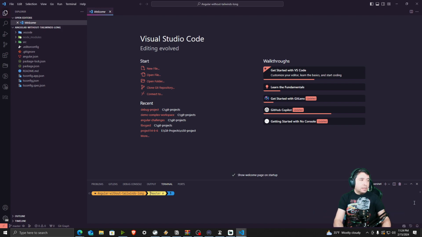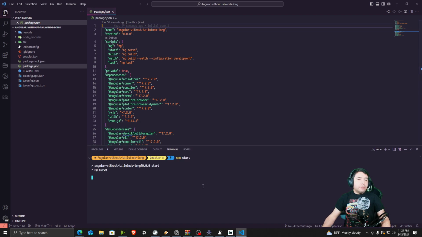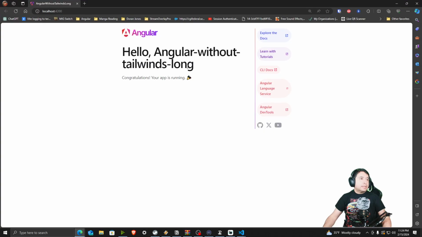So I'm gonna say here, if I am not mistaken, it should be npm start. And we are gonna run just a regular Angular project. Nothing pre-configured out of the box, it's just Angular. And now we have our page in localhost 4200. And this is hello, this is Angular without tailwinds.